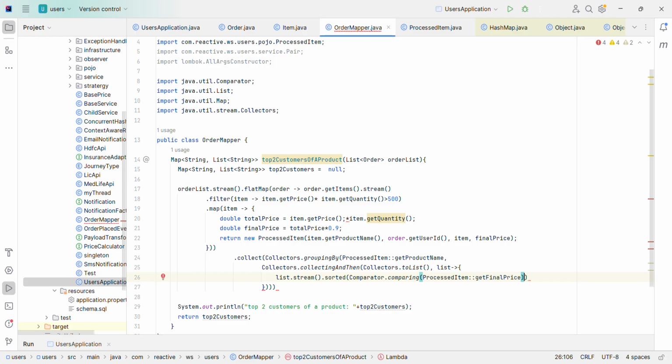So what we can do, there is something called dot reversed. But here we have one tricky problem. There may be a case where two products have the same final price, then we need to go for the tie breaker concept, which we have seen in our last section. How to apply the tie breaker concept?